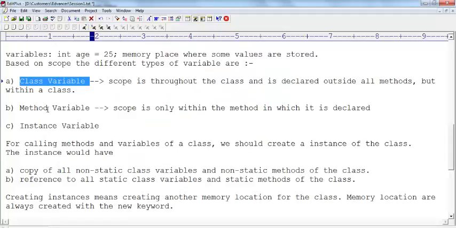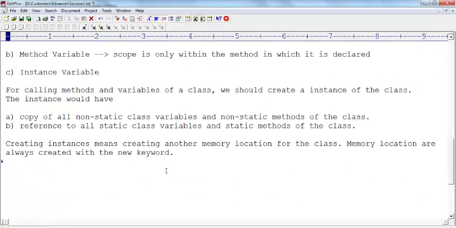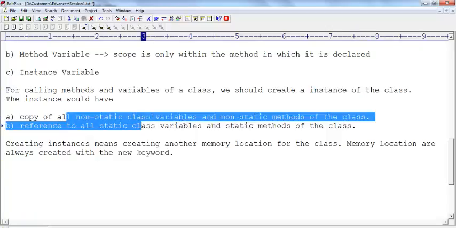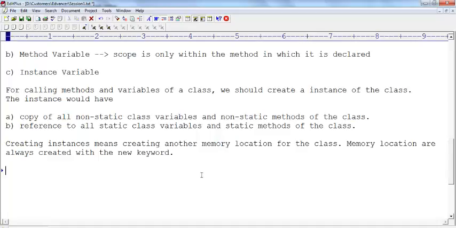Now let's go ahead and see what a method variable is. We have seen what a class variable is. Scope is throughout the class. For calling a function, we should create an instance of the class. An instance will have a copy of these things. An instance means creating a memory location for the class.